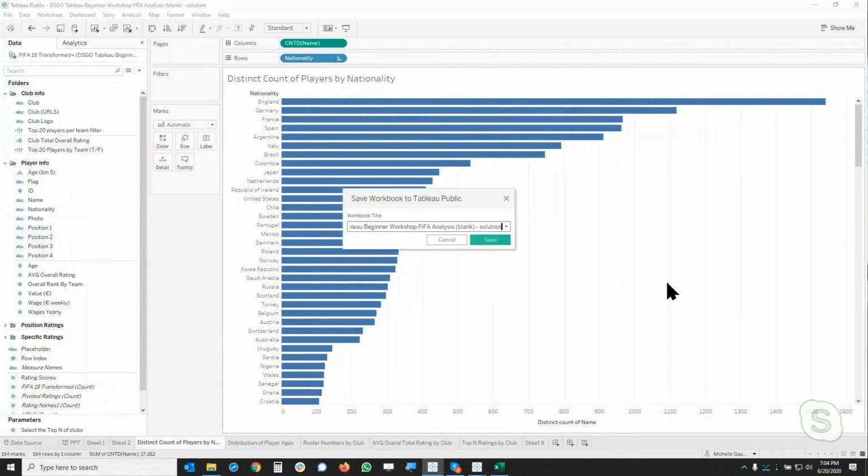and Tableau is going to give me this dialog box. It's going to ask me what I want to call it. Okay, and I'm going to name it. So this one is my beginner workshop analysis with the solution. You won't see it right now because it's going to publish as a hidden view. But once I unhide it, after I add some resources that I want to share with you, then you will be able to see it on my public page.